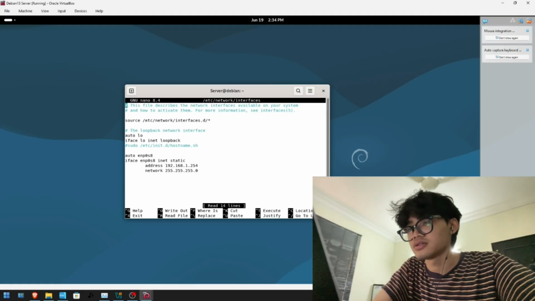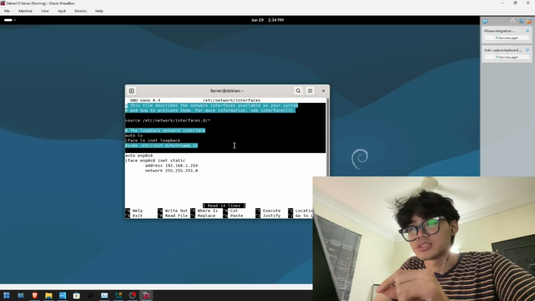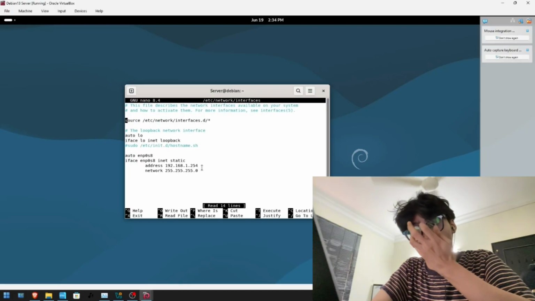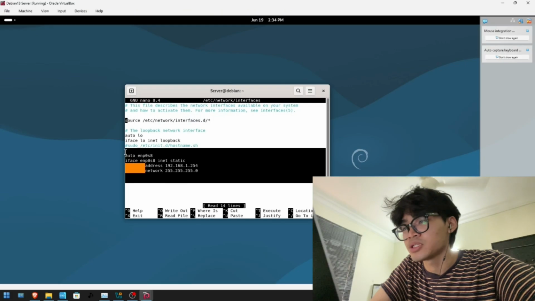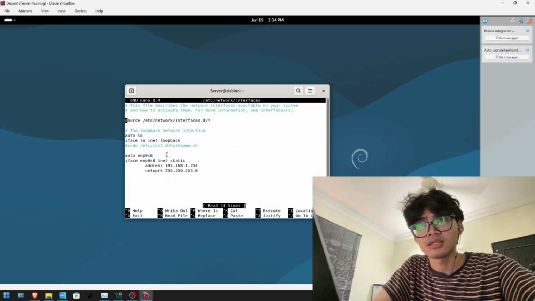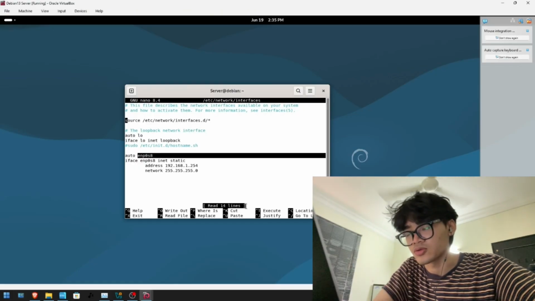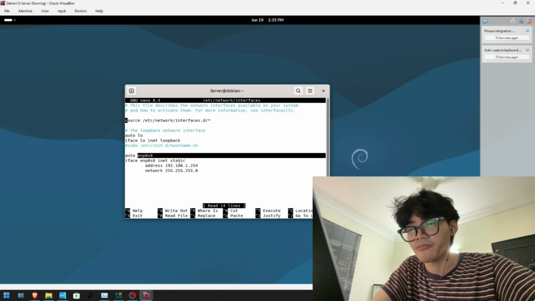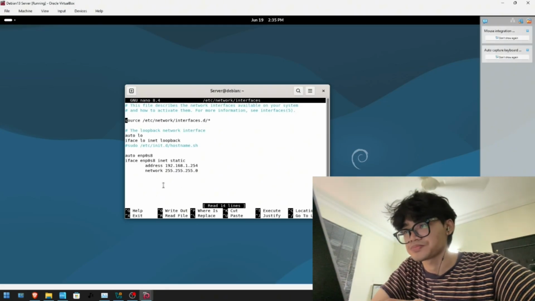As you can see right here, in GNU nano, I have set up this configuration before, right at the bottom, starting at auto enp0s8. That is for the first adapter network, which is auto to connect to the network. And iface enp0s8 inet static is for the second adapter, which is the internal network configuration.